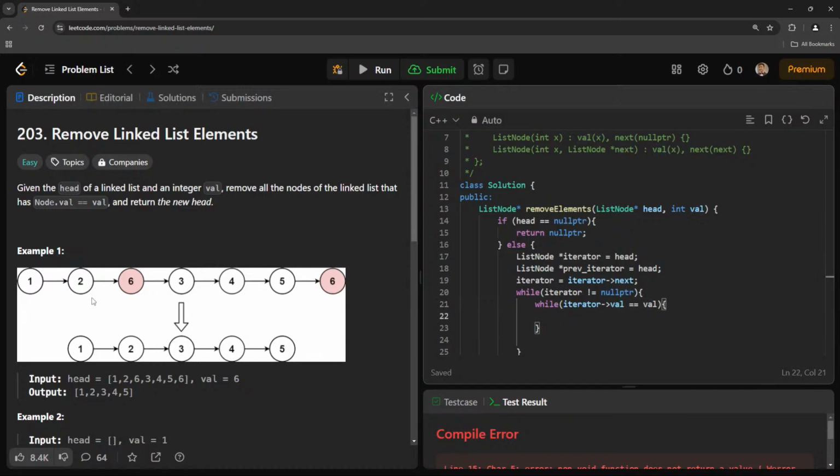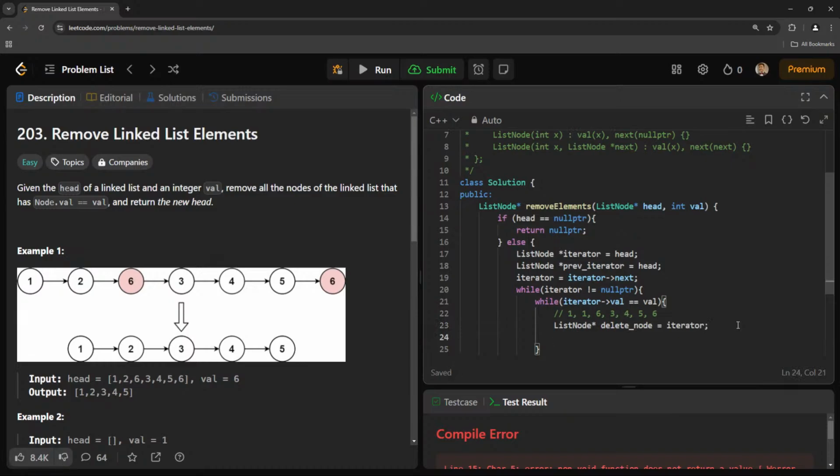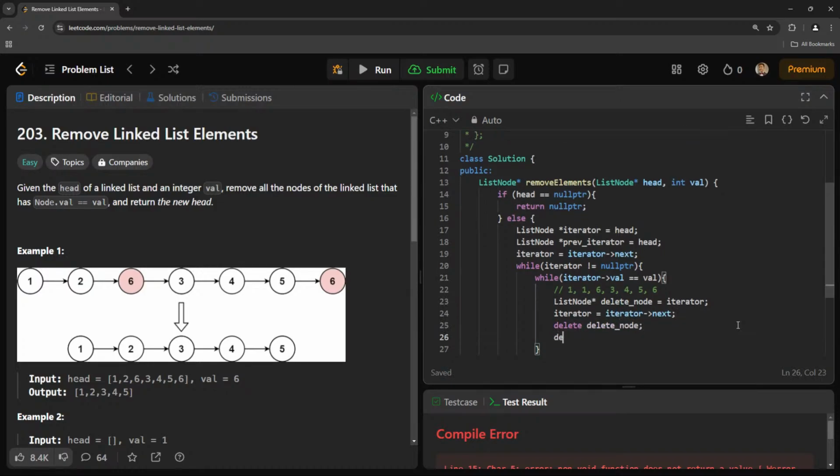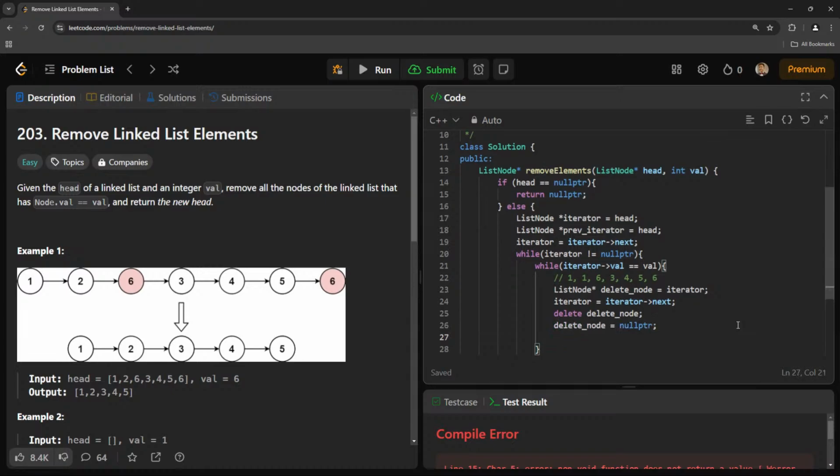So if it is equal to val, so if this was like 1, 1, 6, 3, 4, 5, 6, for example, so these are equal and val is 1, then I need to remove this one. So prev at list node delete node, that should be consistent, is equal to iterator. So I'm deleting iterator. Iterator is equal to iterator at next. Delete node. Delete node equal null pointer, so we don't have a floating one.